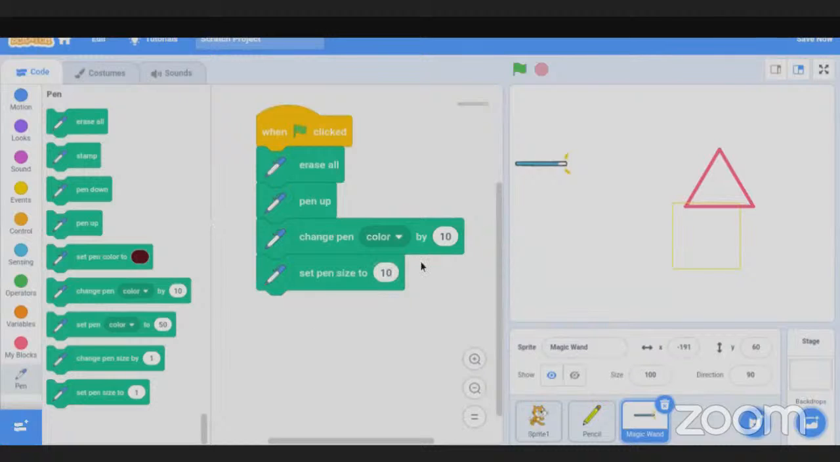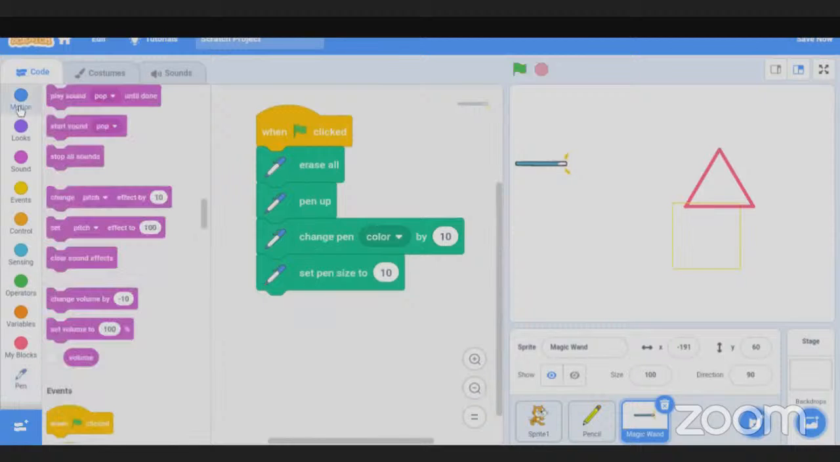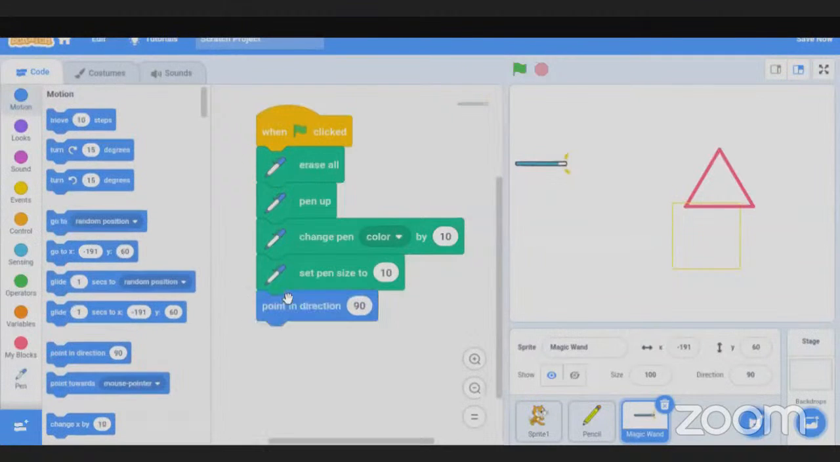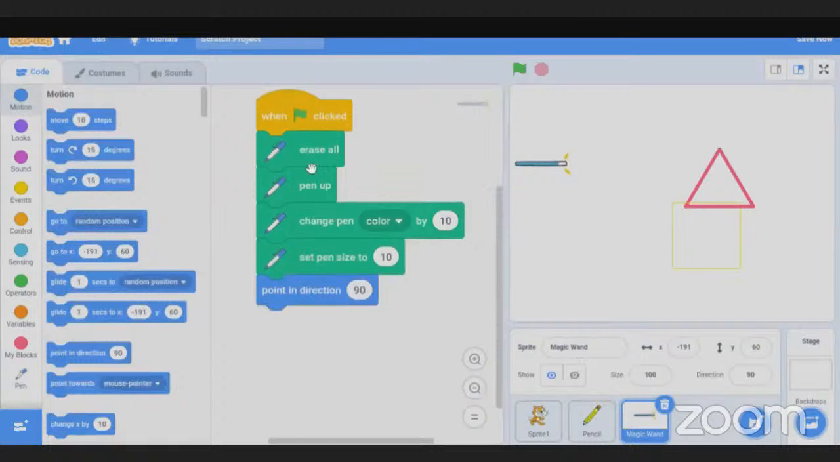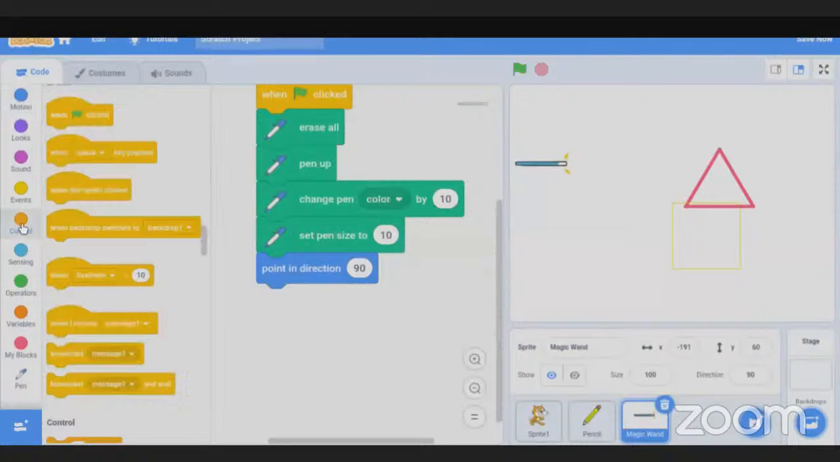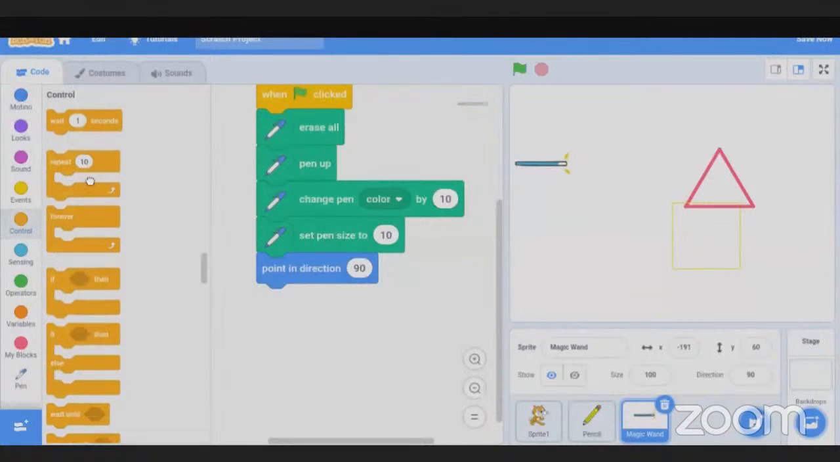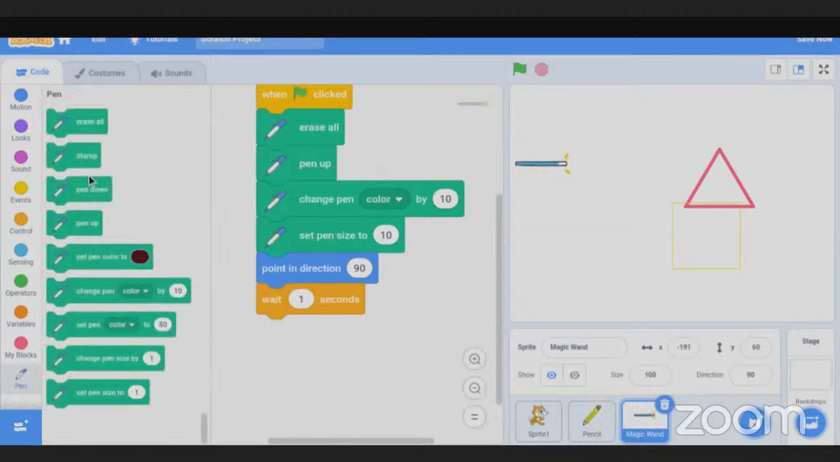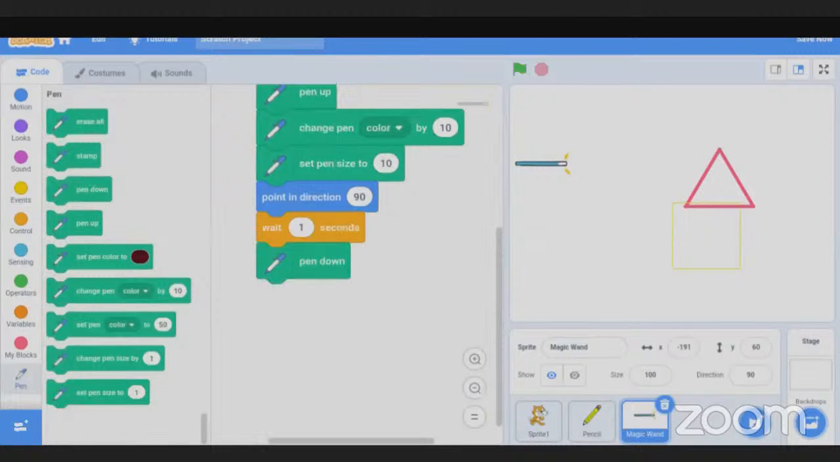So set pen size to 10 and then go ahead and say point in direction maybe 90. And then from there, we can say wait 1 second, then we put the pen down. So this is the same code, it kind of looks like the one we used to draw the triangle. Then from there we can say pen down. When we put a pen down, it means we now mean business. We are going to start drawing.